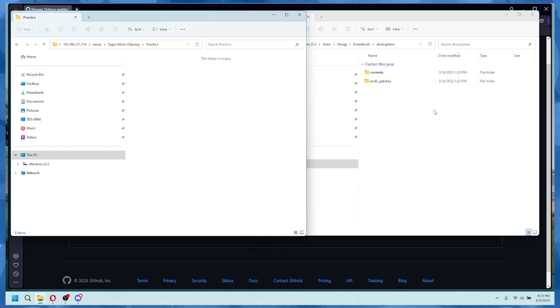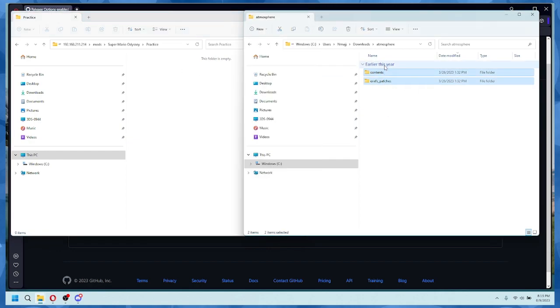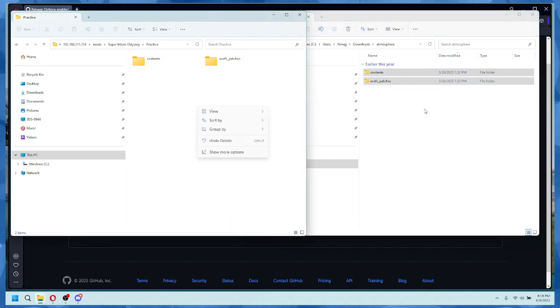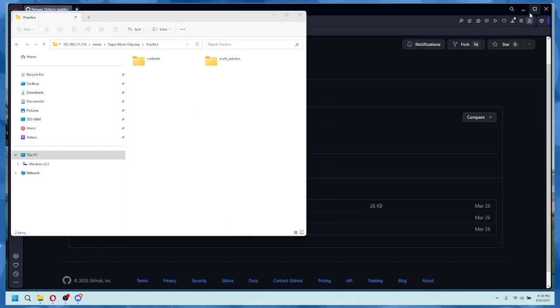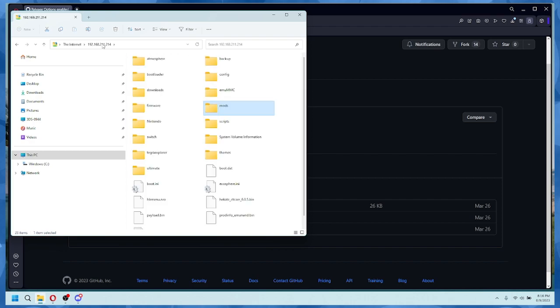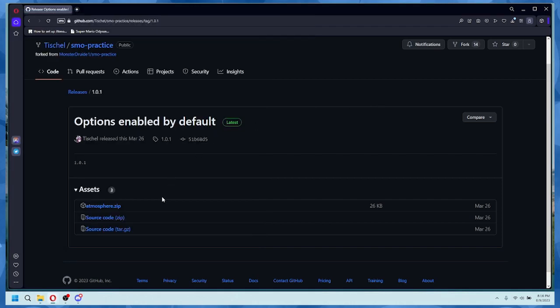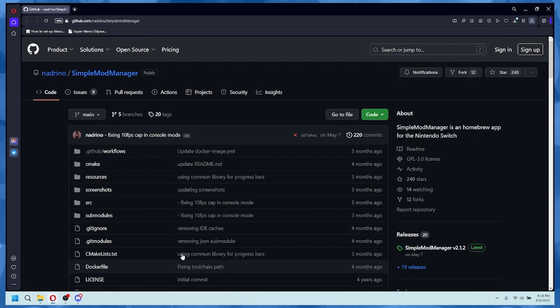So open up the Practice folder, and now we have these 2 folders, the Contents and EXEFX Patches folder. What we're going to do is click on these and drag these folders into the Practice folder here, like such. And there you go. We have all the files we need for the Super Mario Odyssey practice mod on our SD card. Now what we need to do is install the application that needs to load these mods.